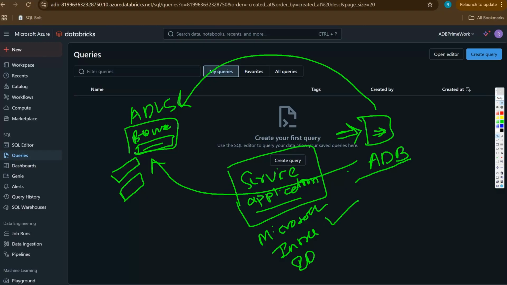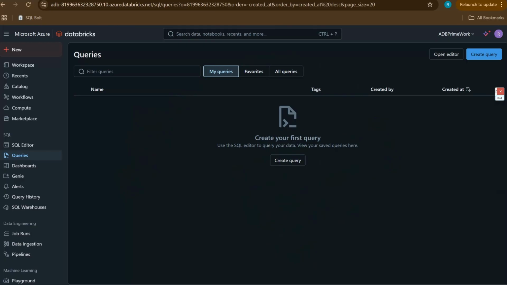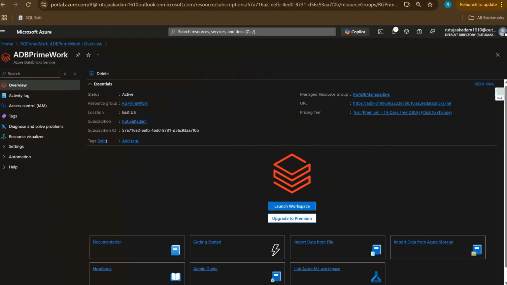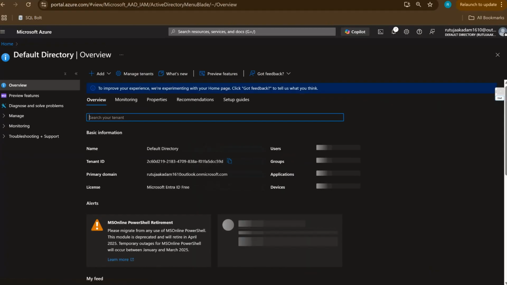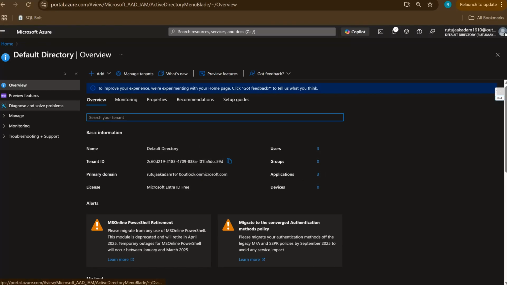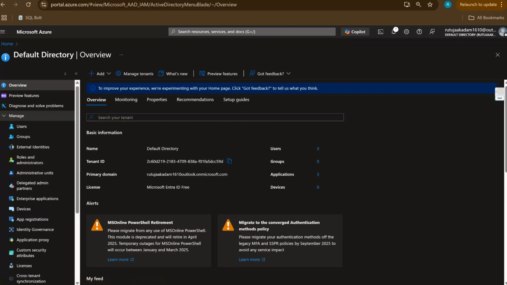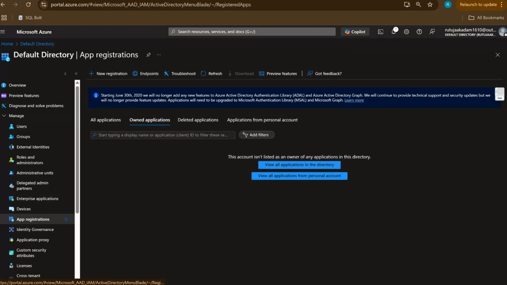For that, you need to come back to your Microsoft Azure account. We'll search for Microsoft Entra ID. So this is our Microsoft Entra ID. Here, check the option of app registration. It is under Manage. Click on app registration, then new registration.